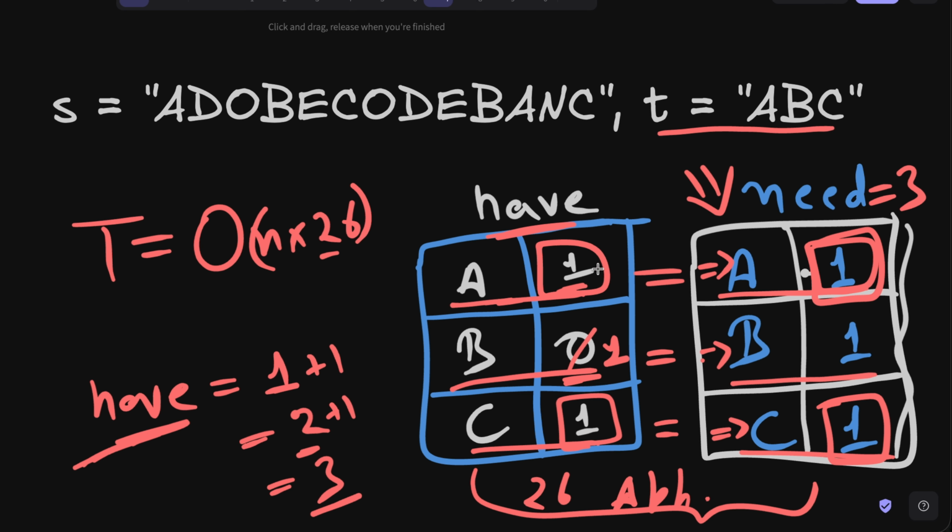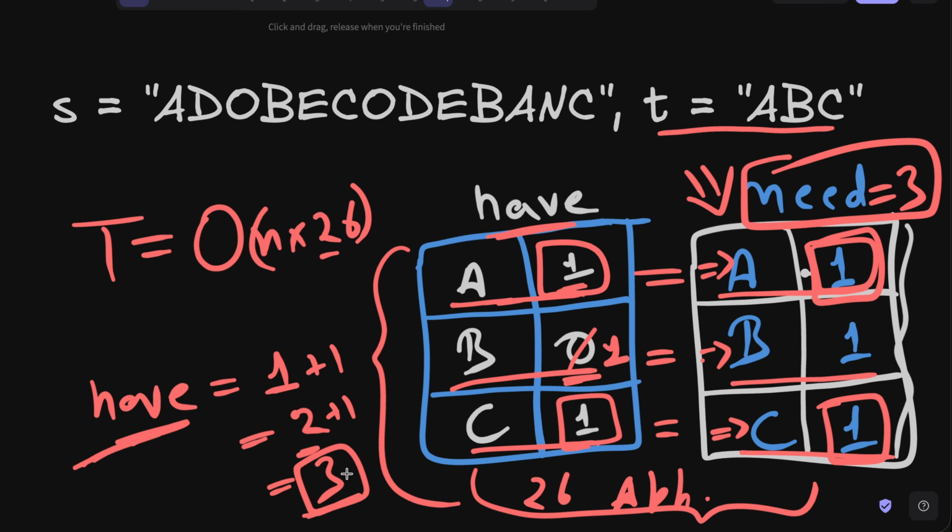We don't have to go ahead and check the entire hash map again, because if after updating we see that the have value is equal to 3, which is the same value as need, we know that we have found a valid substring and we can now start decreasing the window. We don't have to go through the entire hash map. We can just use this have variable and this need variable to determine that, and then we will keep on decreasing the window size until one of these values becomes less than the required value.